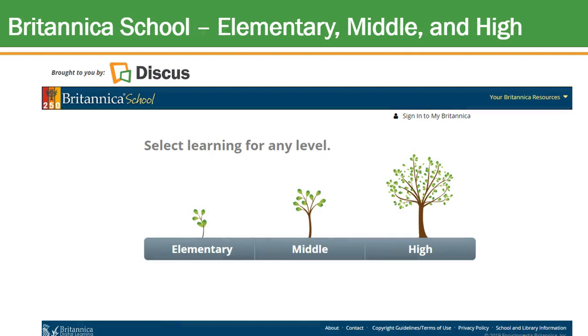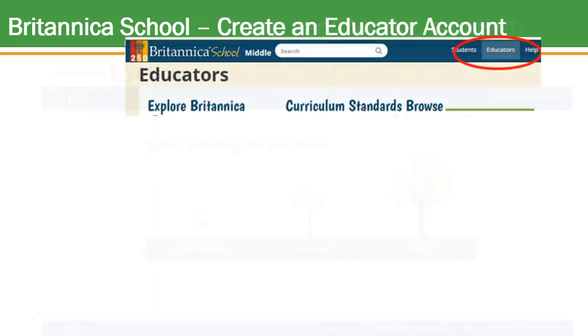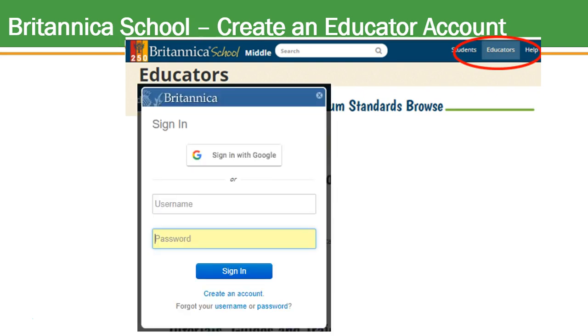In addition to Learn 360, there's a robust section of lesson plans available in Britannica School. When you first enter Britannica School, you can select either elementary, middle, or high levels. And what you want to do as an instructor is create an educator's account. If you haven't already, you definitely want to have an educator's account so that you will have exclusive access to the lesson plan browser. So you would want to go to Educators.